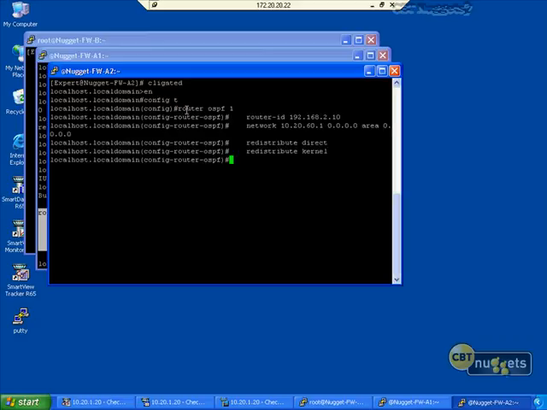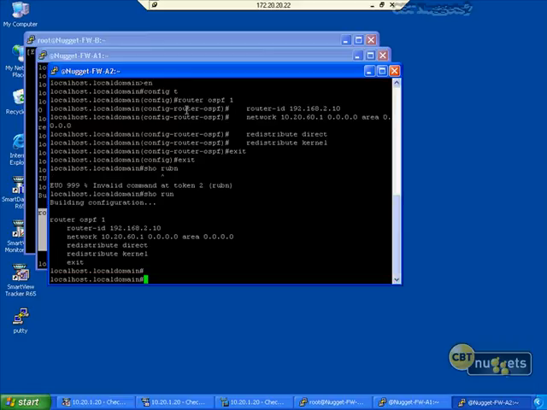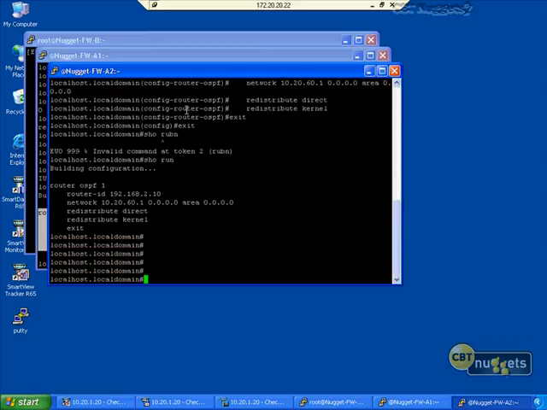So essentially we should be able to drop all that in there. So what we're going to see is router OSPF 1. We have our router ID, our network statement, our redistribute of our directly connected routes, and our kernel routes. All should be on this particular firewall now. So let's go ahead and exit from here, do a show run. There we go. So we see our actual configured information at this point. So we should be in good shape now.